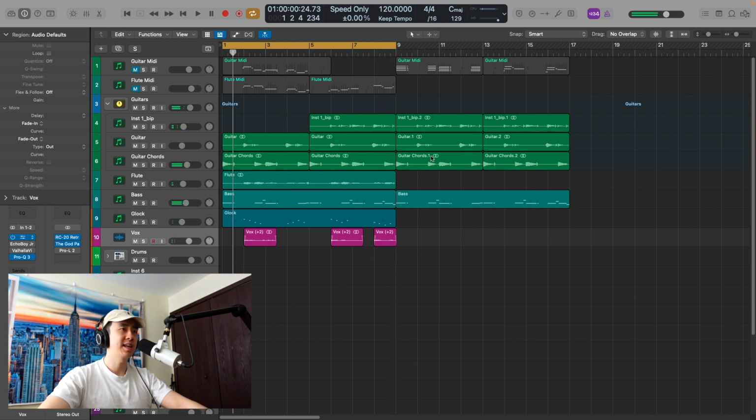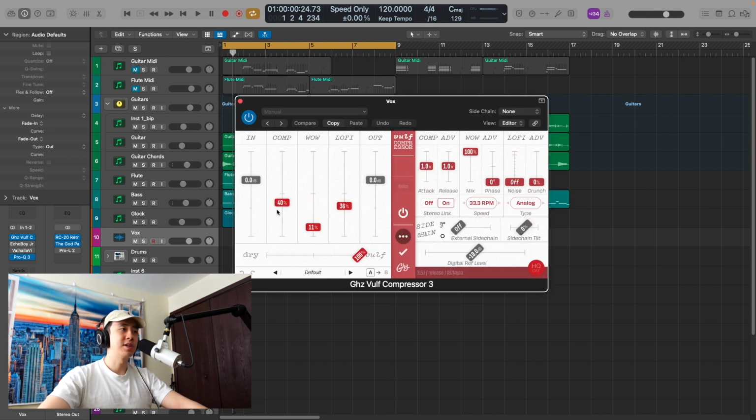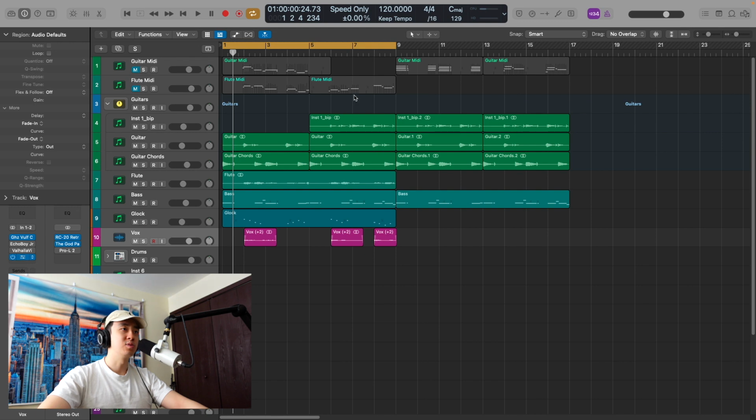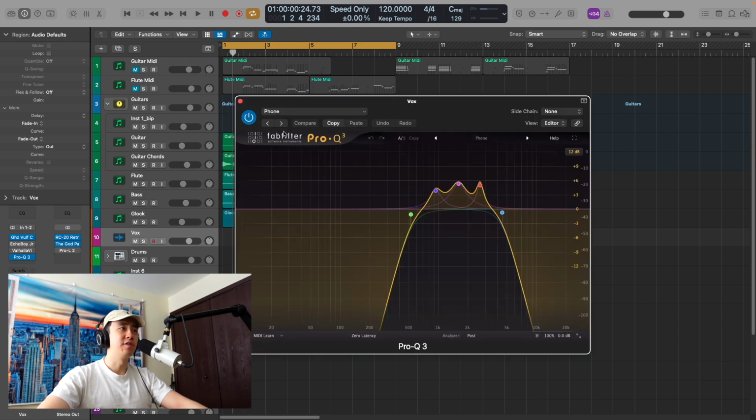On the vocals, I just had a Wolf compressor. Just give it a little bit of compression, not too much. And then I do have other effects here, but I decided to take them off. But I added the Pro Q. This is what really gives it the sound, honestly, on the phone preset, just to set it into the mix, give it that vintage flavor.